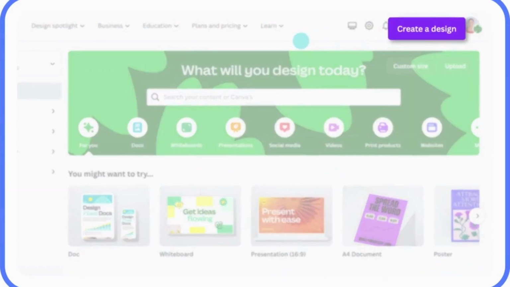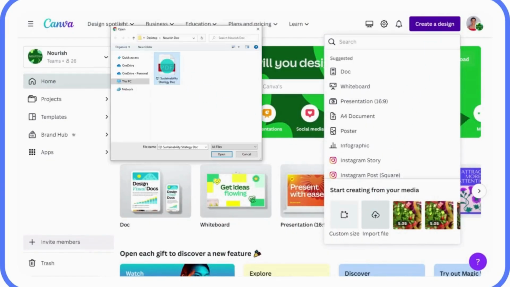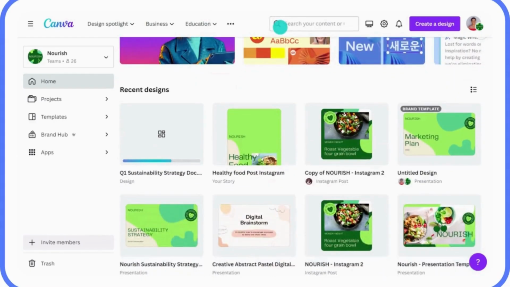I'm going to show you exactly how to open your Canva design using another team account with a simple step-by-step method that makes switching teams easy and avoids confusion even if you have never done this before.